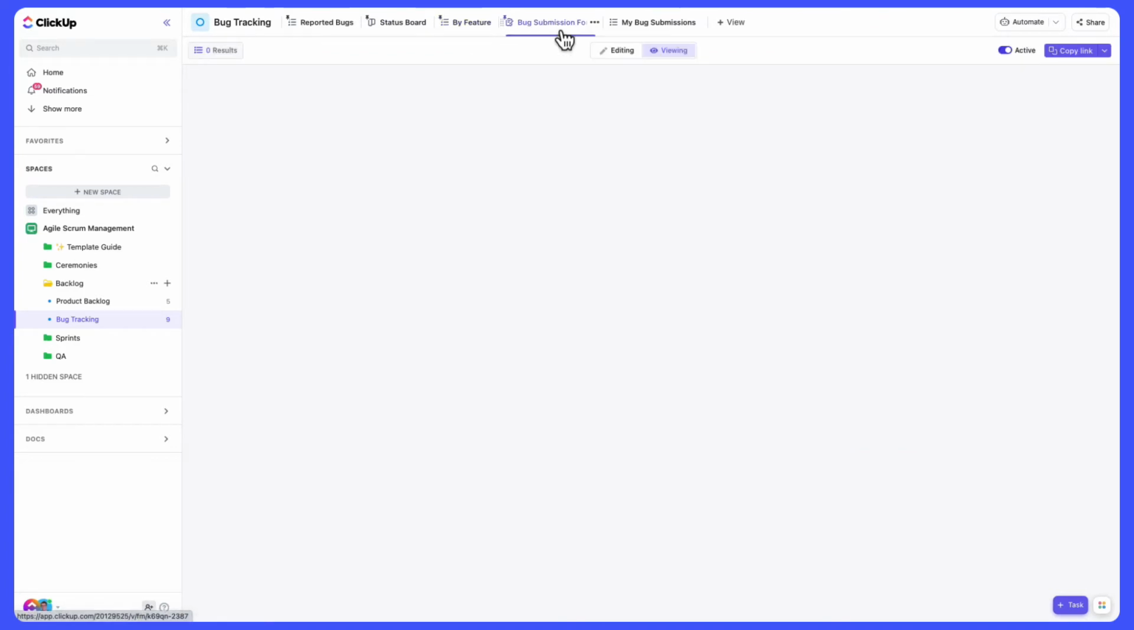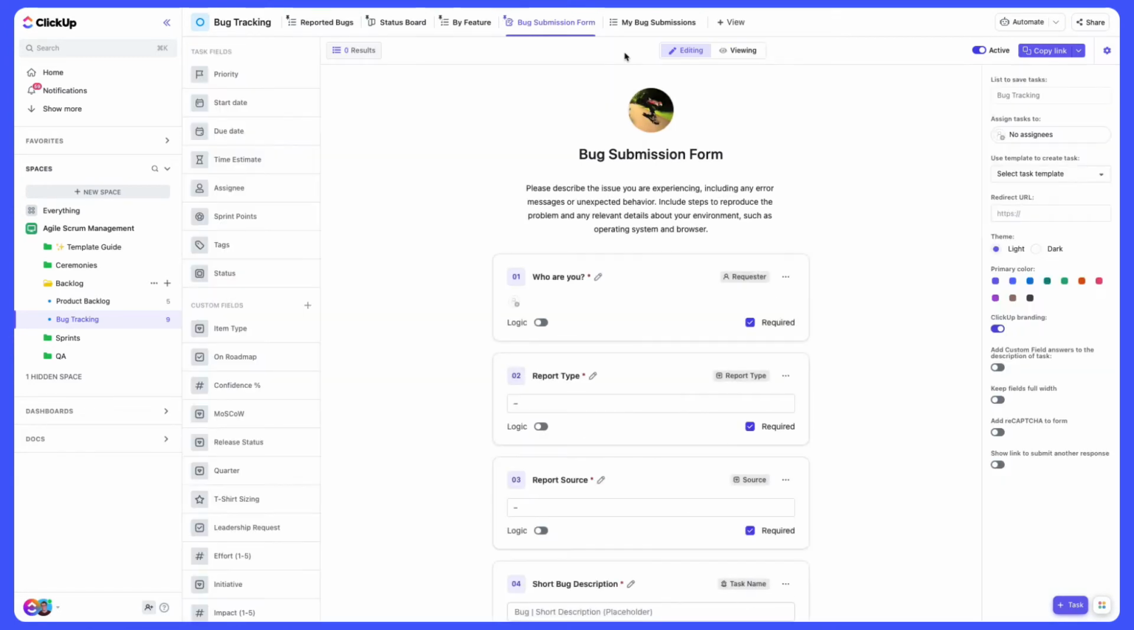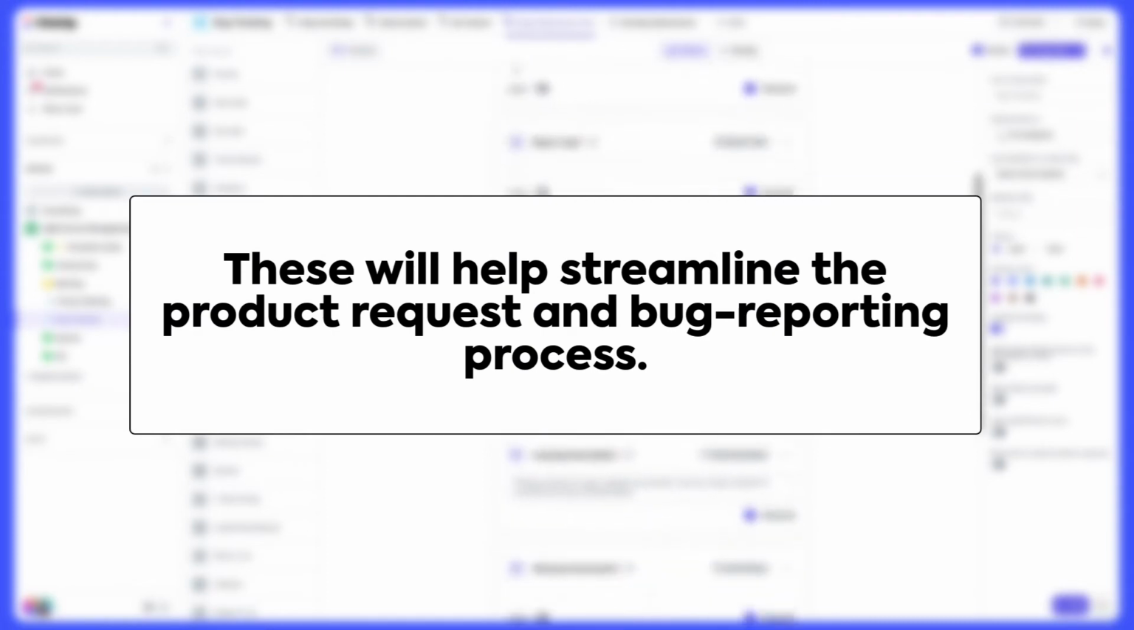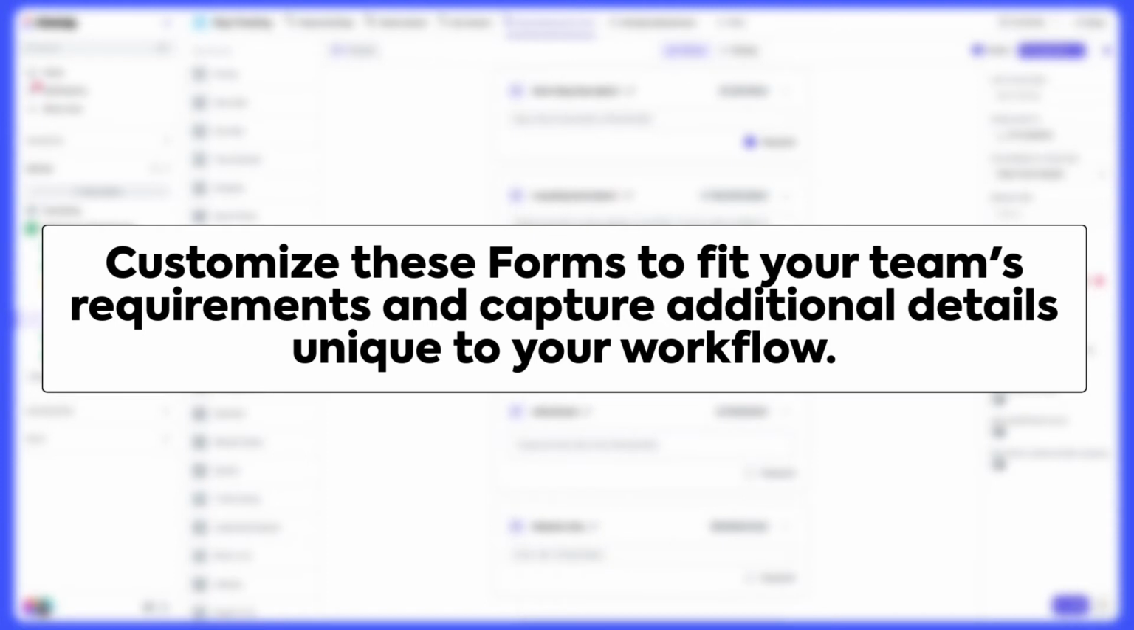Within the backlog folder are two essential forms, the product request form and the bug submission form. These will help streamline the product request and the bug reporting process. Customize these forms to fit your team's requirements and capture additional details unique to your workflow.